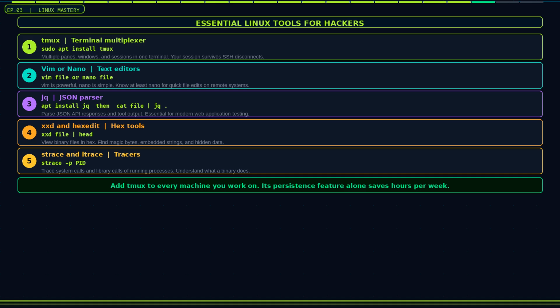Beyond the core commands we've covered, there's a set of utility tools that professional hackers use constantly and that you should add to every system you configure. Tmux is the most impactful. It's a terminal multiplexer that gives you multiple windows and panes in one terminal session. More importantly, Tmux sessions survive SSH disconnections.